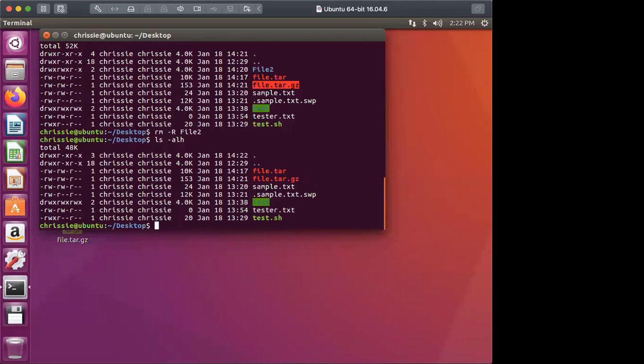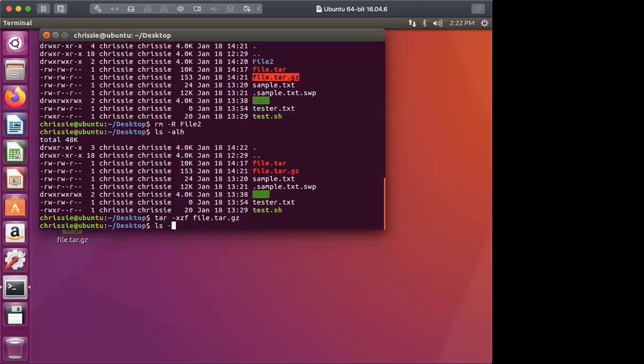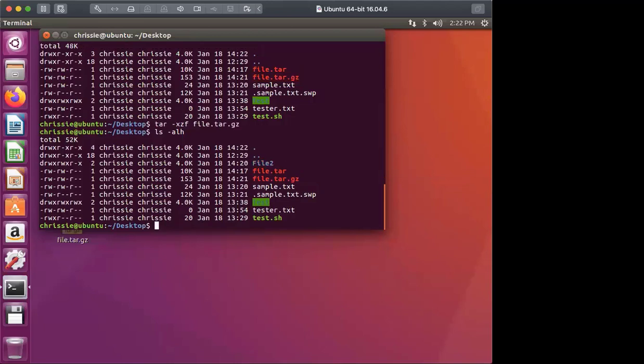Okay, great. So let's extract the information. And this, I'm going to do a little shortcut. Tar. And then again, we want to extract the file that is called that. And there we are, ALH, and there it is. File2 is back. So fantastic. All right. So let's move forward, we're doing great on time.